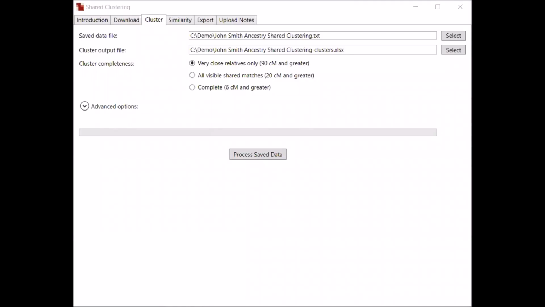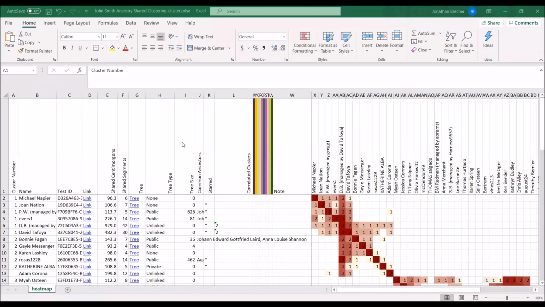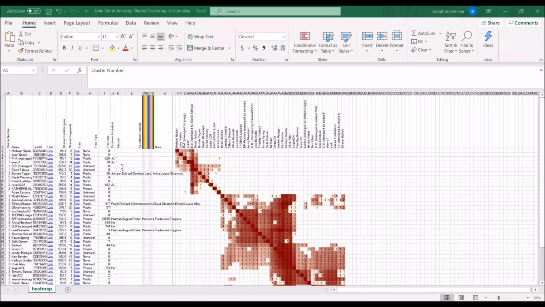In this demo, we'll start off by looking only at the closest matches, the ones over 90 centimorgans. These are the matches that Ancestry calls third cousin and closer. So we select that option in the middle of the screen, click the Process Save Data button, and your clusters will open automatically in Excel. We can zoom out to get a little better view.